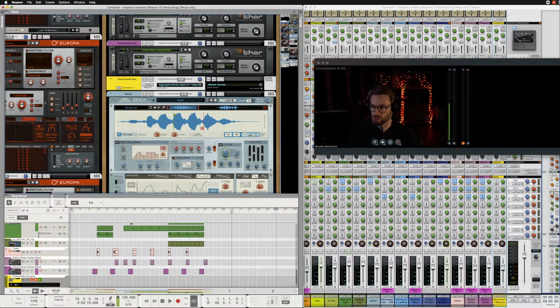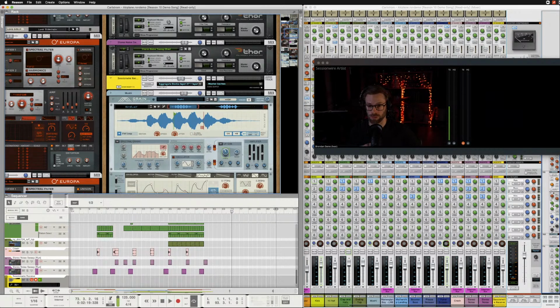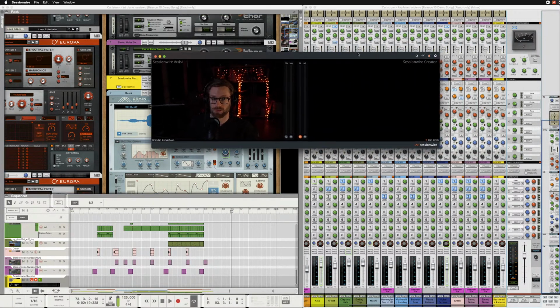We actually have to disable the routing or turn down all the way the control room out in order to not set up that feedback loop. So now if Dan plays it, I'll hear it show up in here, but it won't bounce it out through the control room out back through Sessionwire to the other side of the call. Okay, there we go. That's routing audio in and out of Reason.